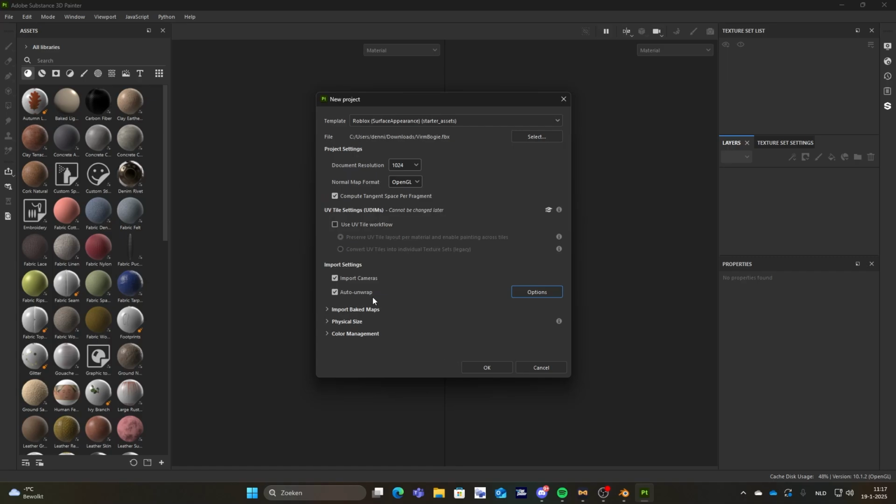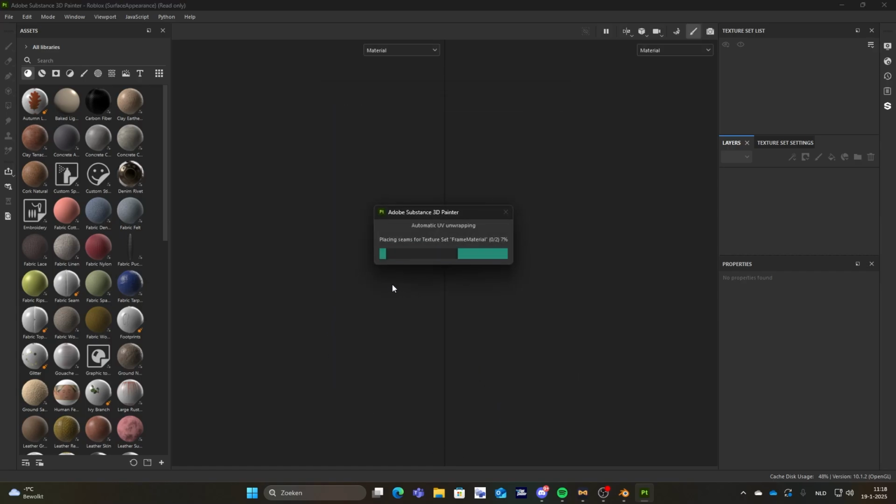Well, that's kind of it. You can also import the cameras, but you can also just leave it as is. Then press OK. It will automatically UV unwrap itself now for every material.